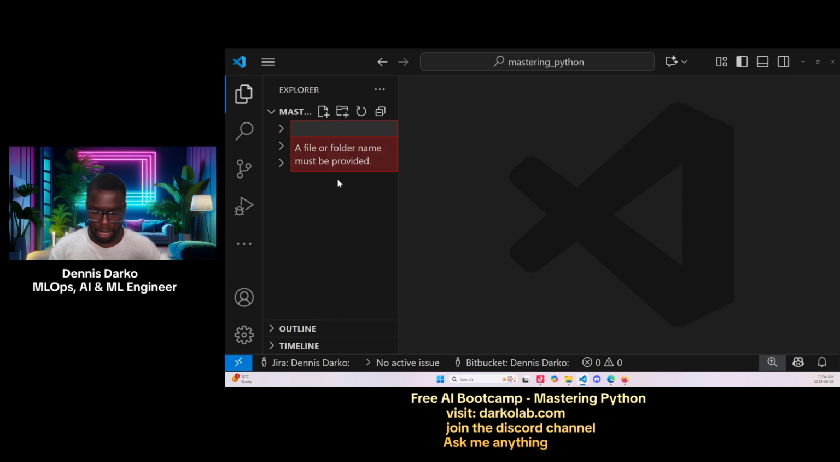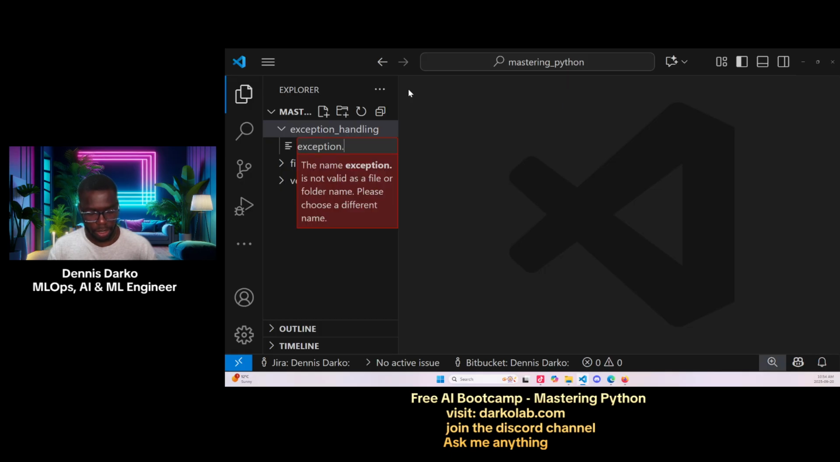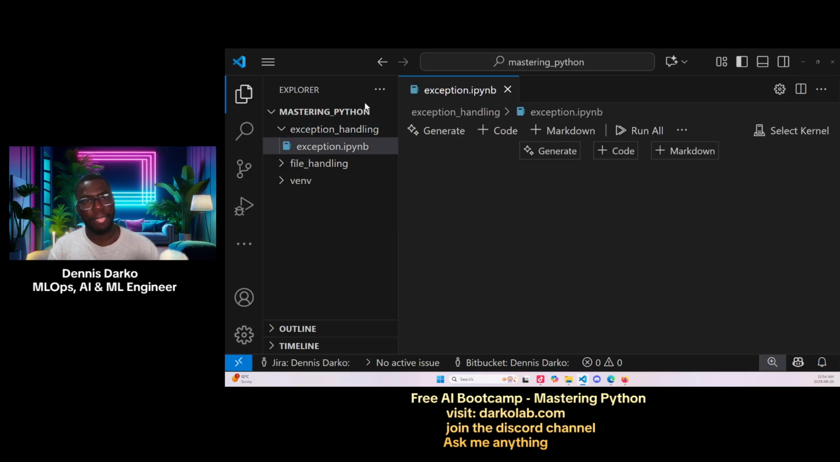Exception underscore handling. Now inside this folder, let me create a notebook. A new file, and I'll call it exception.ipynb. Now we have this notebook, and all I need to do is come to select kernel and pick my virtual environment we created already. If you don't know this, you can look in my previous videos on YouTube. All these things are there for you to understand how you can create it.